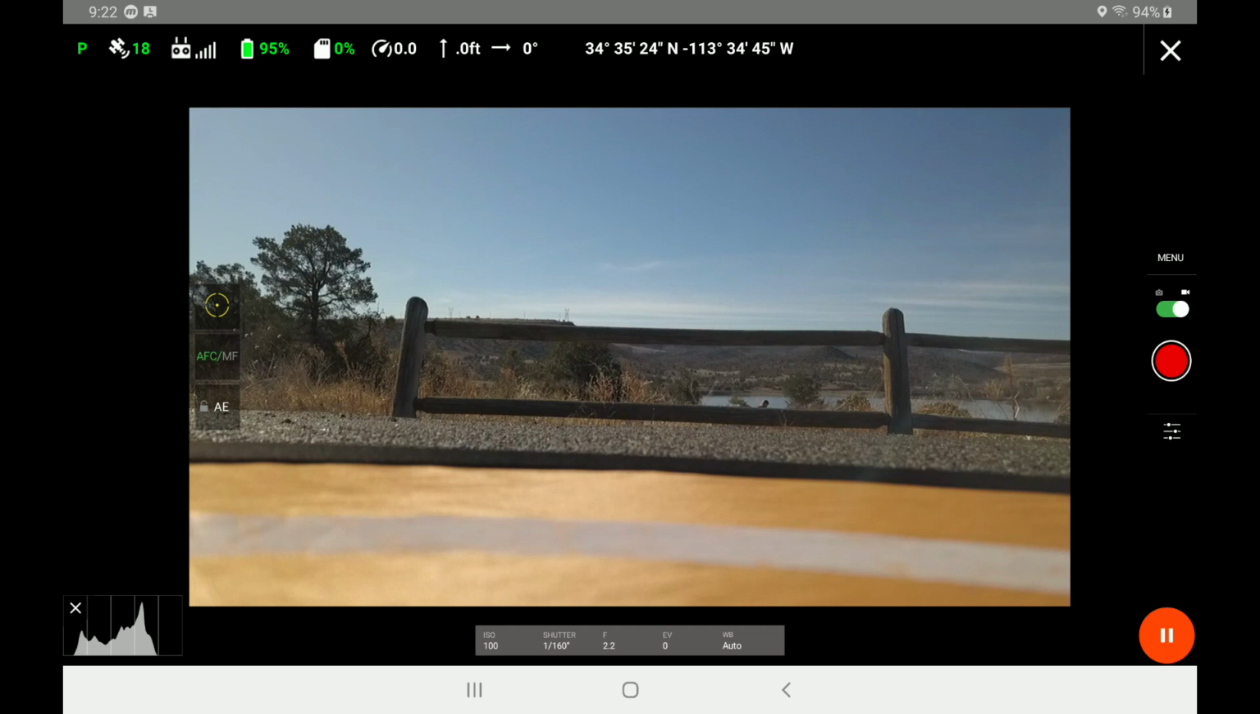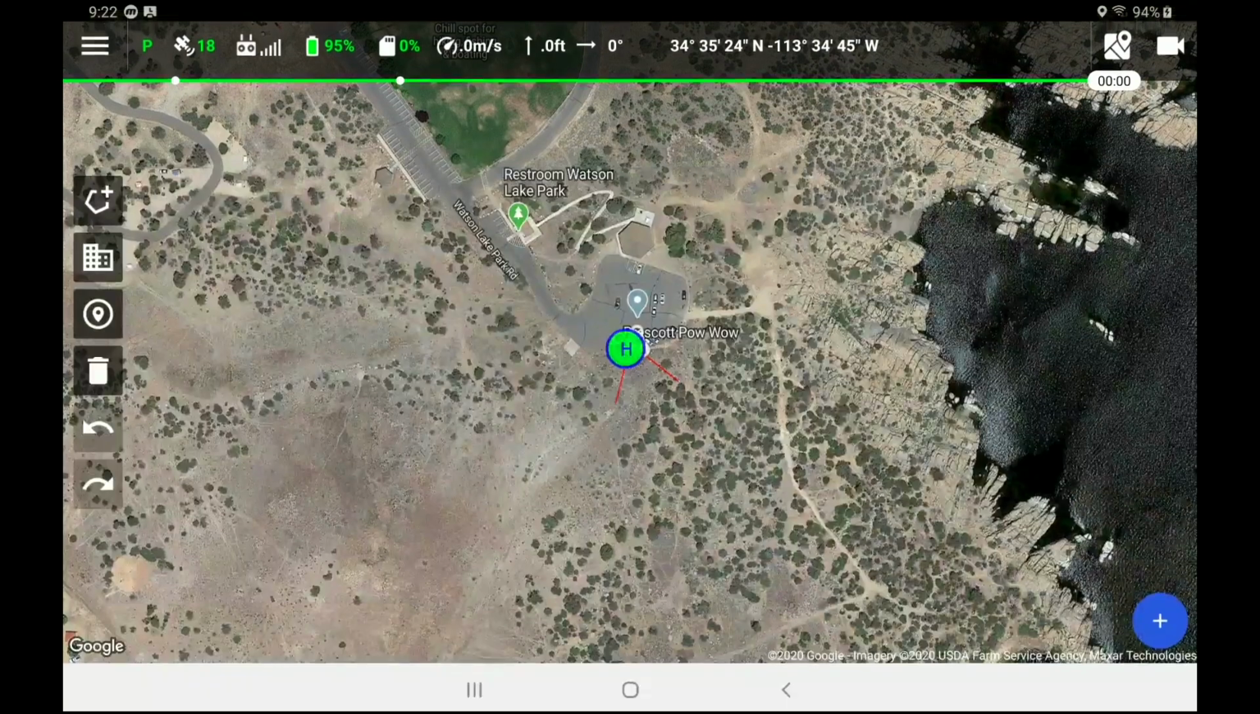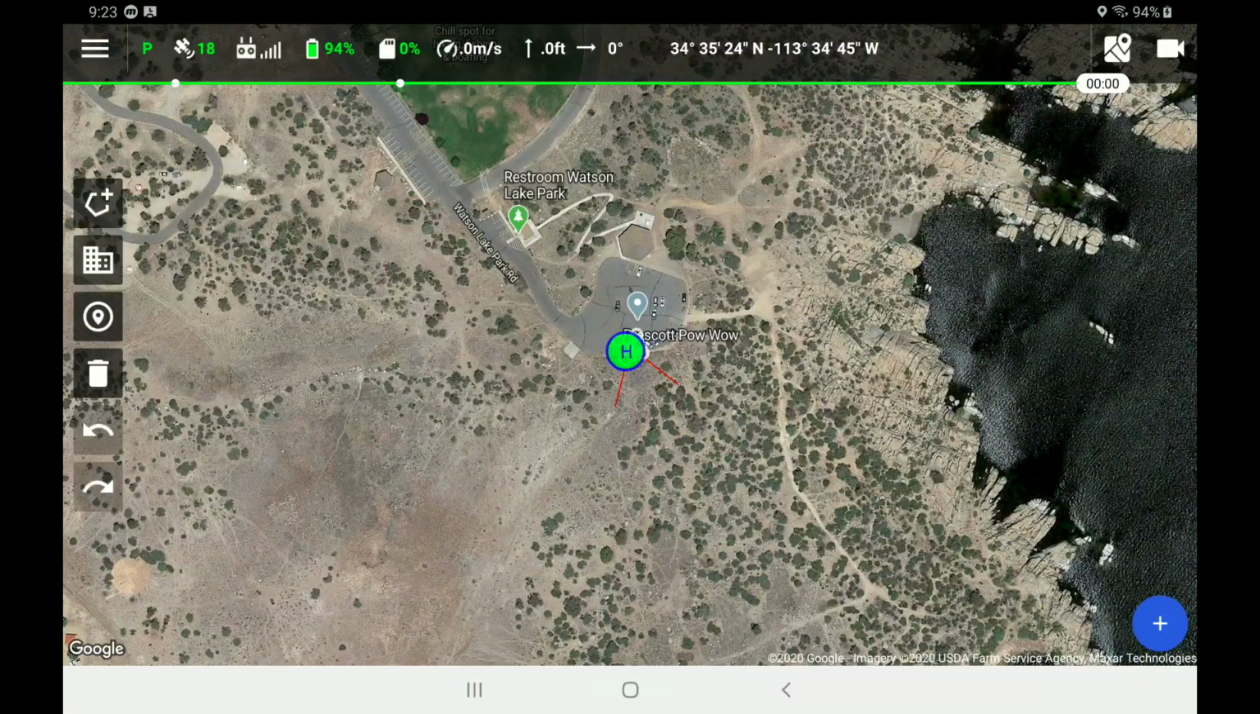All right, so what it's got set up right now, we're on the video mode and everything's looking good. So I'm going to close back out to that planning mode. I'm still holding off on starting up the drone flight and creating the waypoint missions.